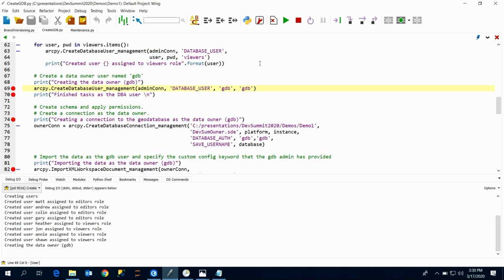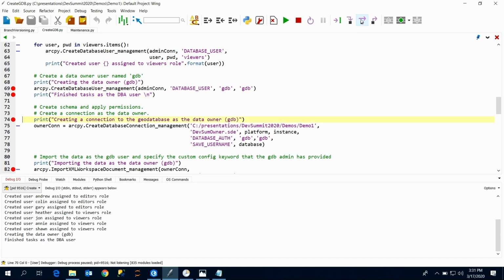And then finally, I want to create the data owner. So this is going to be the GDB user. And I'm again going to use that same tool with my admin credentials, but this time I'm not going to assign a role to that user. So now we're finished our tasks as the DBA user. I'm going to pass you guys back to Annie for a little more content.